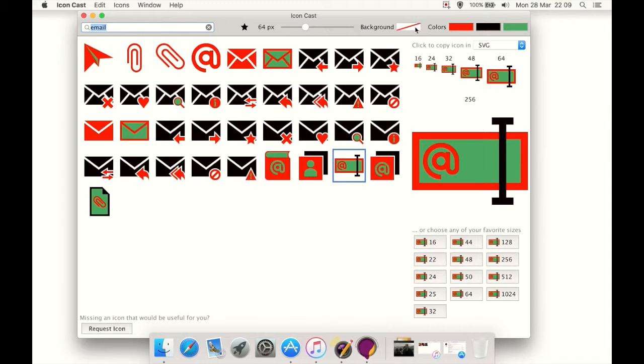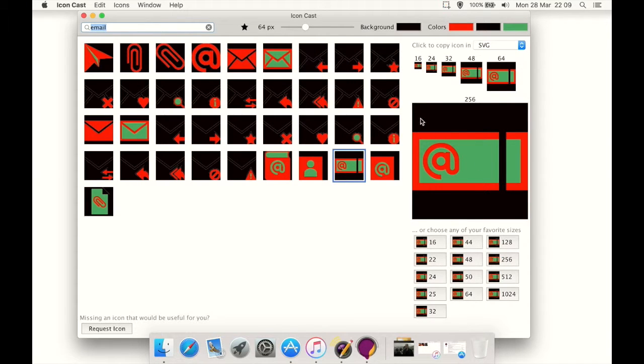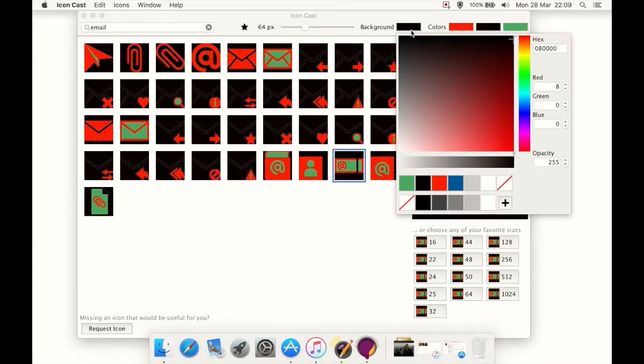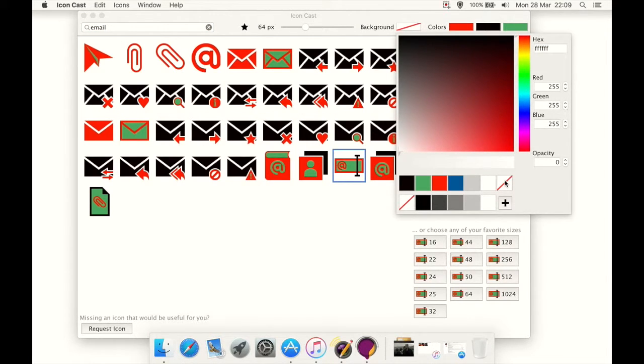just like you would in perhaps a web design program. Then we can have no background, which is this symbol here, or we can customize a background for us, put it as black. You see now it's on a black background. Or we can say no background, and I think 9 times out of 10 you're going to want no background.